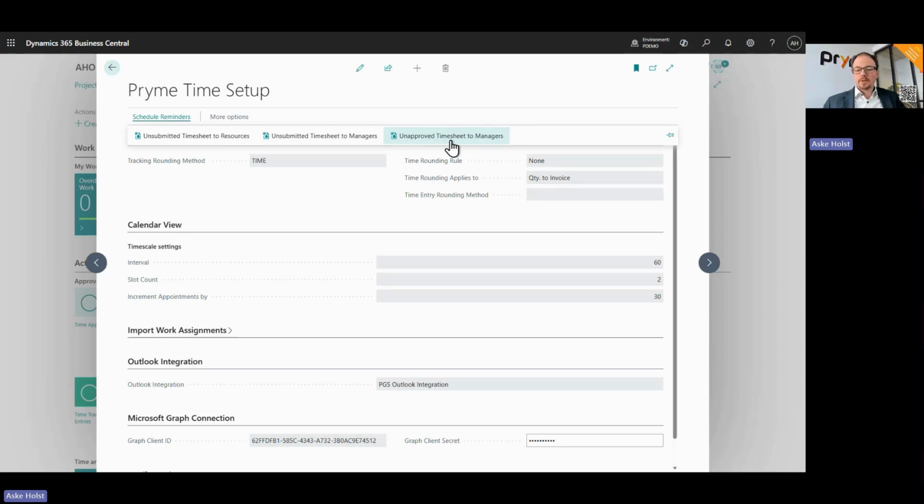And so we can schedule a send out for this. There is already a function in Business Central that will send notifications for approval. The difference is that that function sends out that notification as soon as an entry is created. So if you have a two-step process where time is first approved by a project manager and then a line manager, the line manager will get notifications every time a project manager approves a new entry.